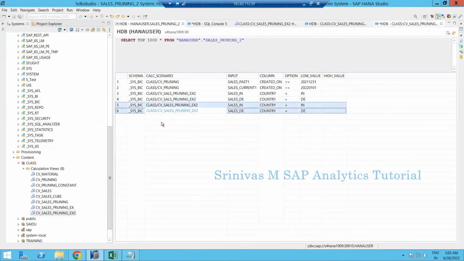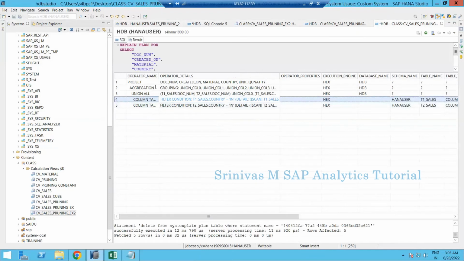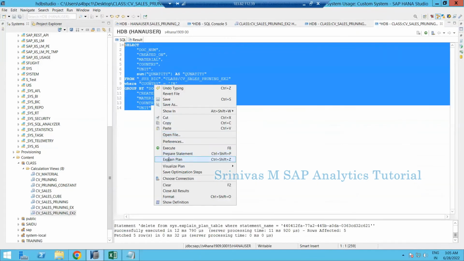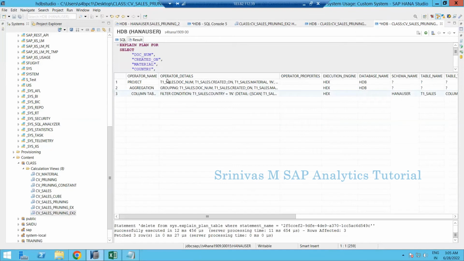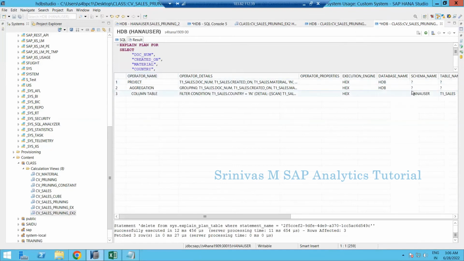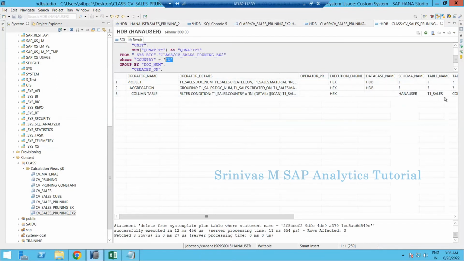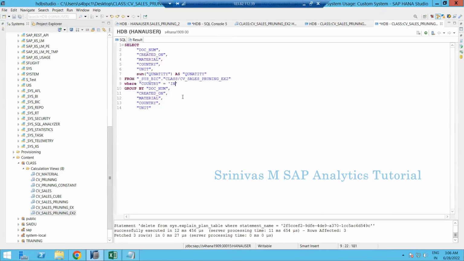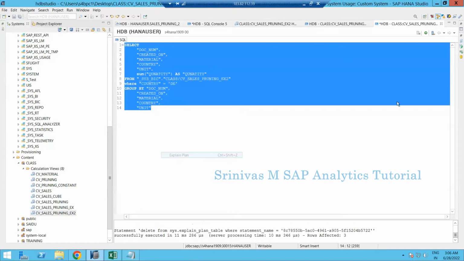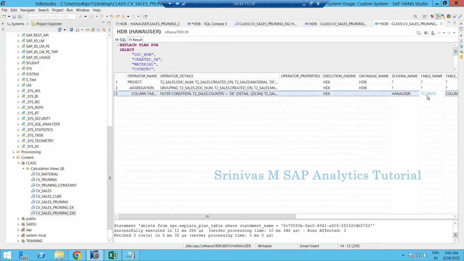Now, if I run one more time my explain plan on my select statement, now see, the data is fetched only from the column table T1 underscore sales. Since I provided my selection on country IN, which is nothing but T1 underscore sales, the system is fetching only from one table. The other table got ignored, which is nothing but excluded from the selection. In a similar way, if I give my selection on DE and then explain plan, you see now the system is fetching data only from one table.